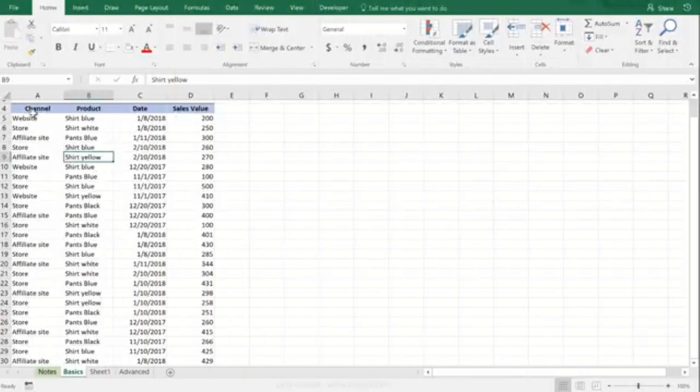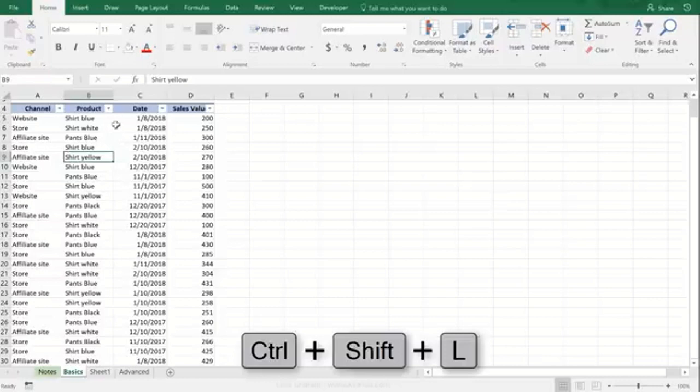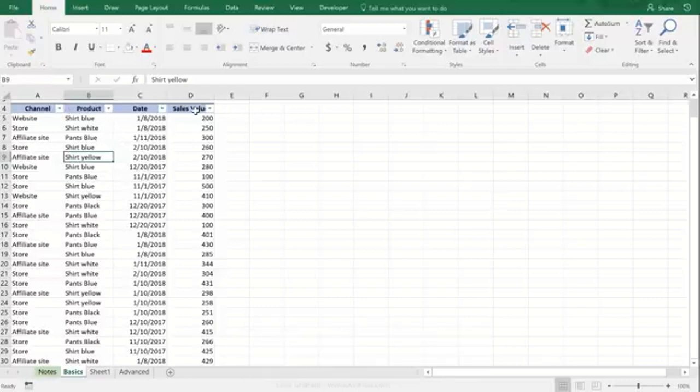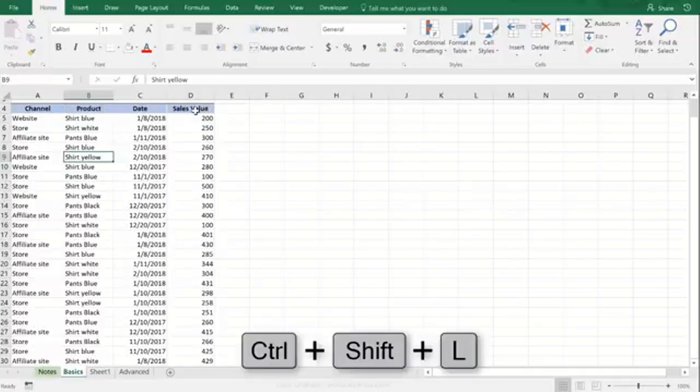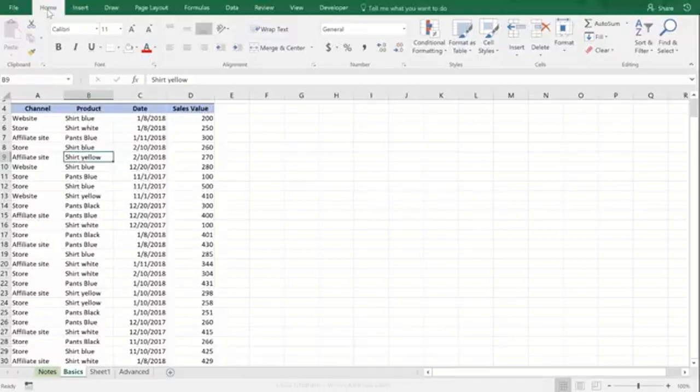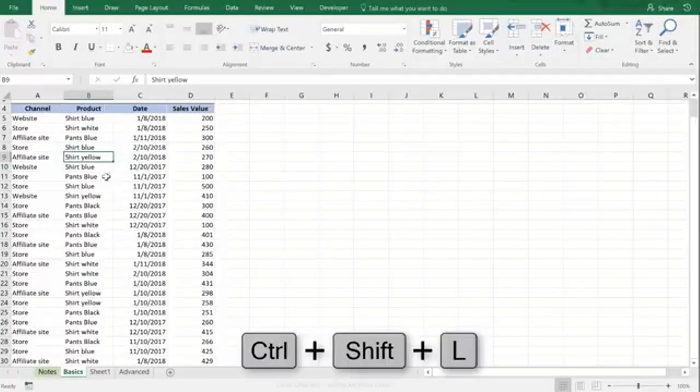We have information on channel, product, date, and sales value. On this data set, we'd like to place a filter. Now, the quickest way of putting a filter in place is to click anywhere inside your data set and then press Ctrl-Shift-L, and you get these icons on the header. To clear the filter, press Ctrl-Shift-L again. Another way of putting the filter is to go from Home to Sort and Filter and click on Filter. I'm just going to press Ctrl-Shift-L again to get rid of the filter.